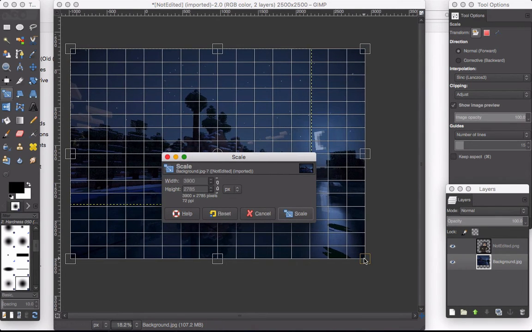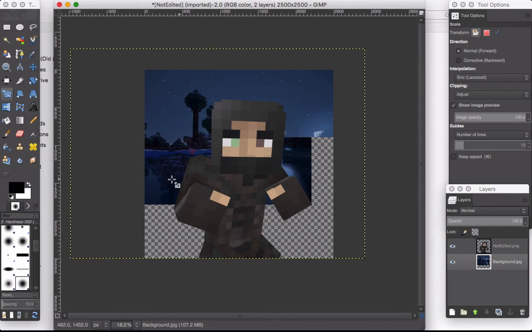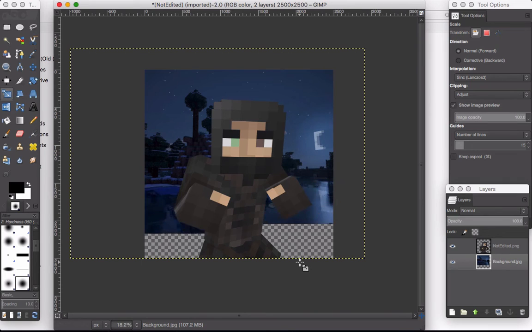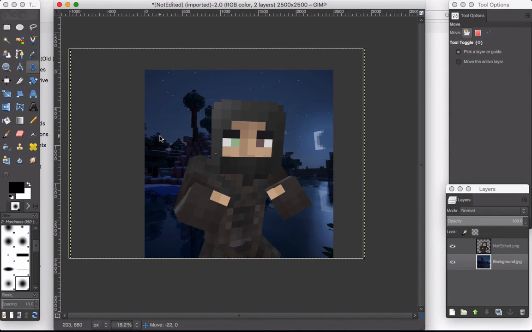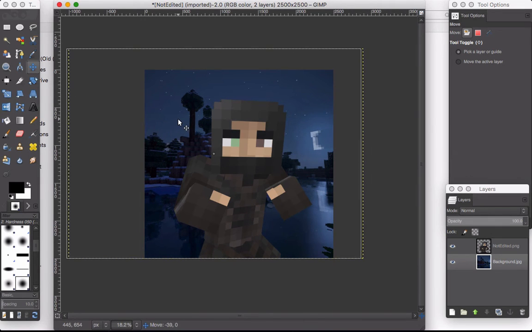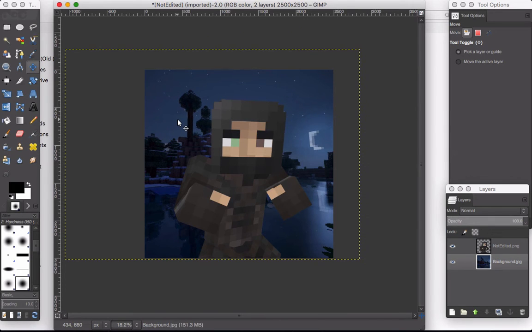Make sure the image fully covers the background. Sorry, I cannot talk today. Okay, and I'm just going to move this a tiny bit by clicking on this move button. I think that looks pretty good. So this is not how it's going to look, but I think this looks decent for now.